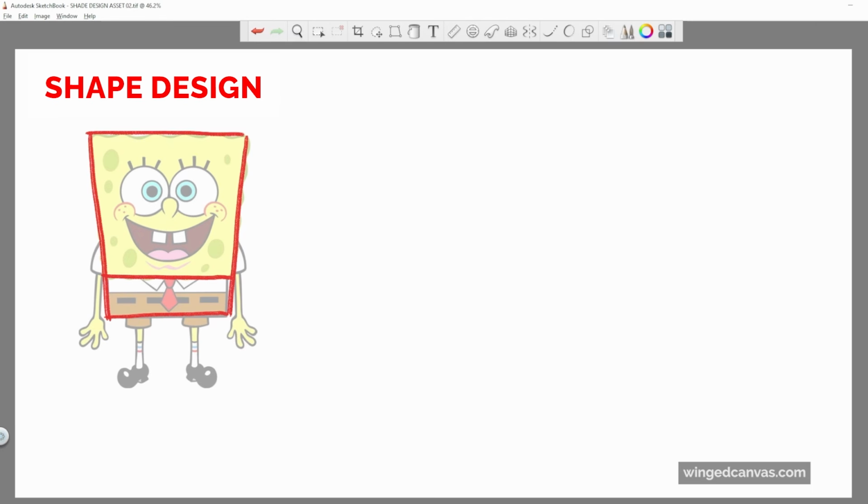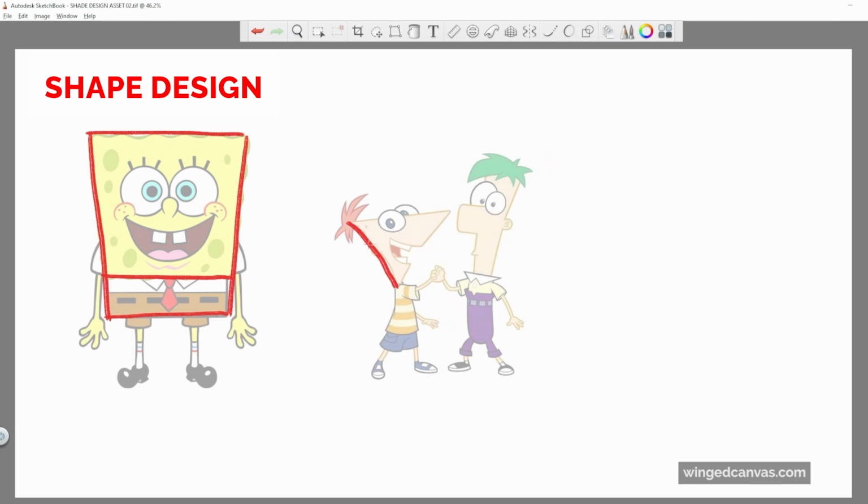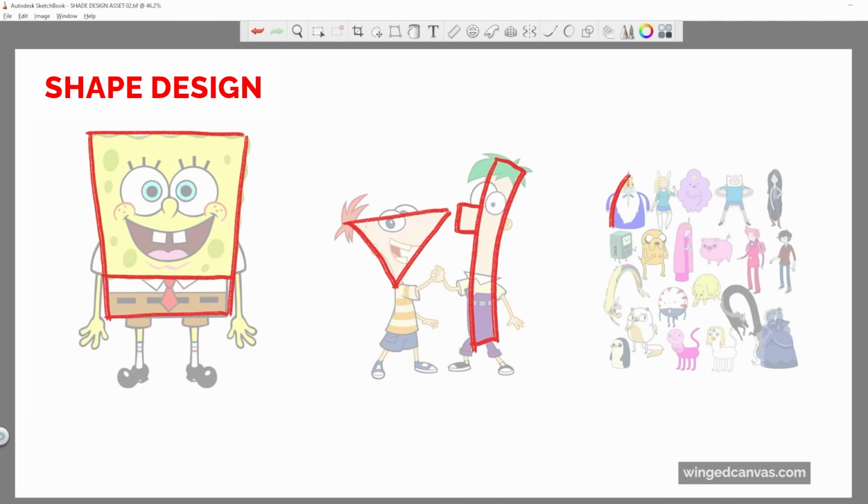Another example is Phineas and Ferb, right? Phineas has a triangle for a head. It's kind of bizarre, but it's as simple as that. So those examples are how we can take shapes and use them to help us design simple but memorable characters. Usually though, this is applied a lot, but not limited to really cartoony looking characters.